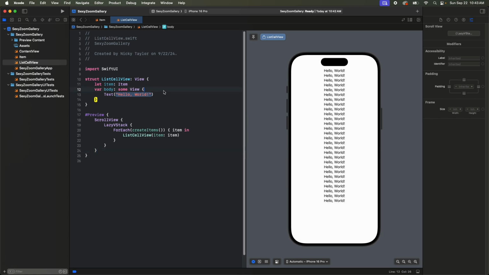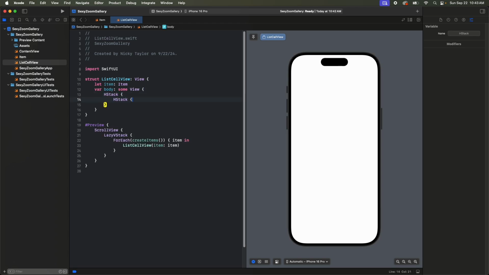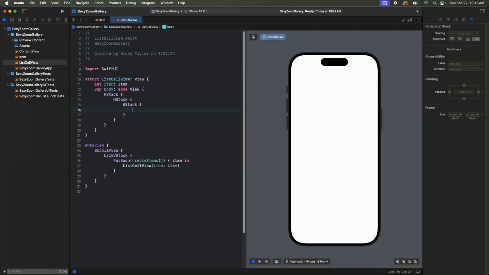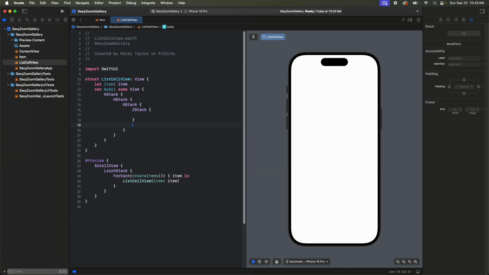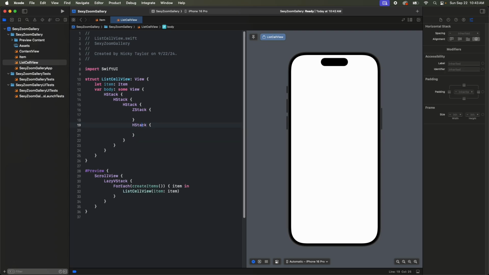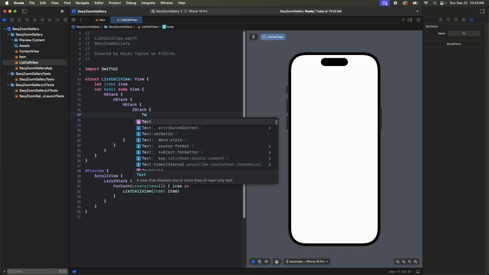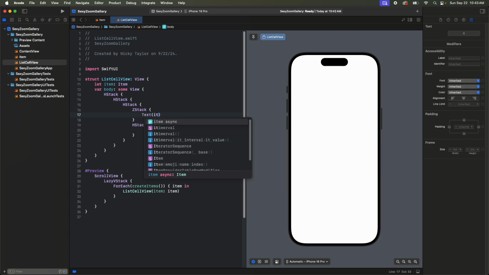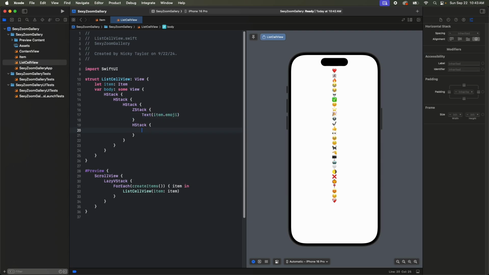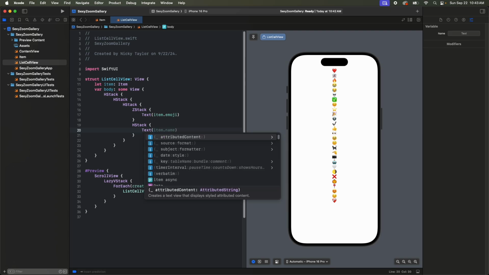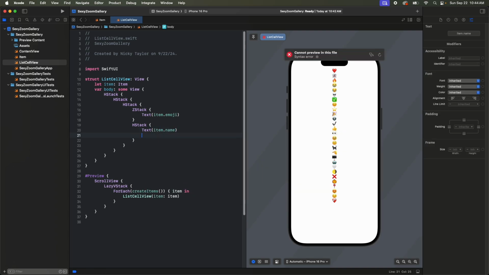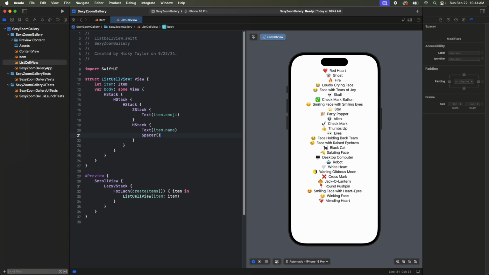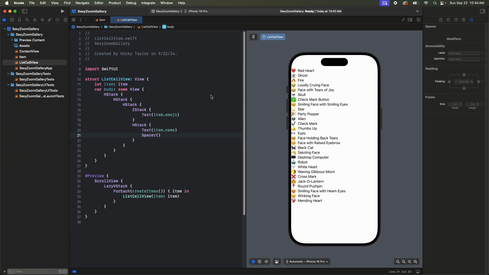Let's bone out some basic structure of this. So I'm going to do a triple HStack and do an HStack with an HStack with an HStack and then with a ZStack and then with an HStack. And in the ZStack, I'm going to put a text with item.emoji, and in this HStack, I'm going to do a text with item.name and then a spacer. So there's a very rudimentary cell for our items.